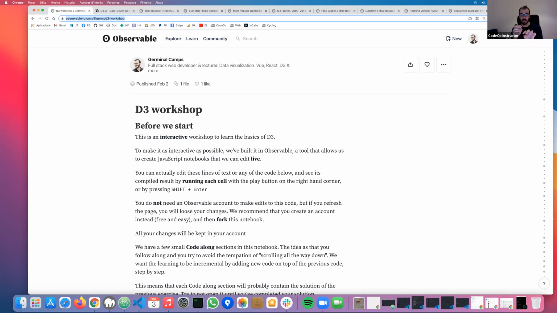Every little section has a little code snippet that you can copy, run live, and then see the result. So it's pretty much all done for you and you can just follow along. Everything is written down, so you can do it now or you can do it later if you want.